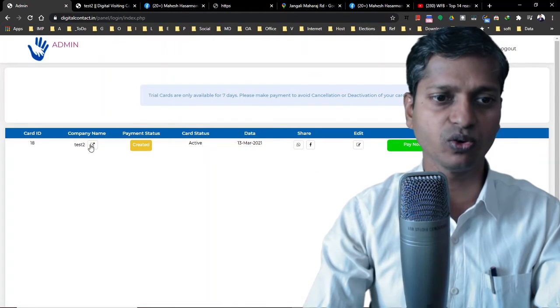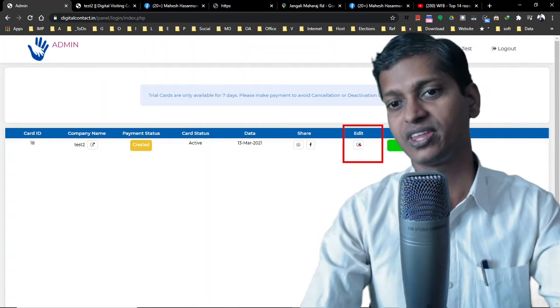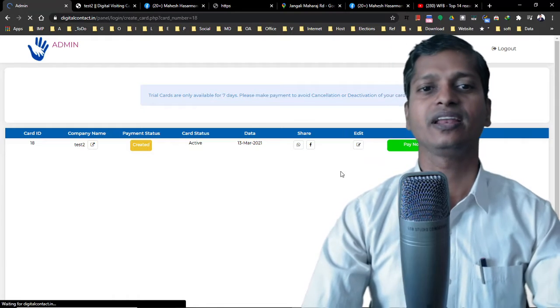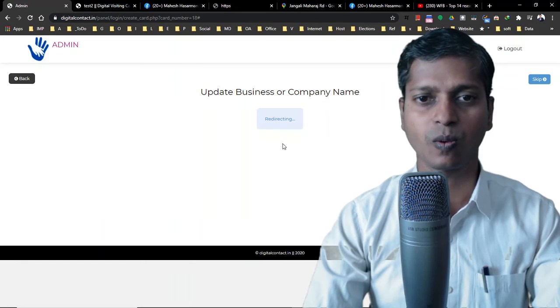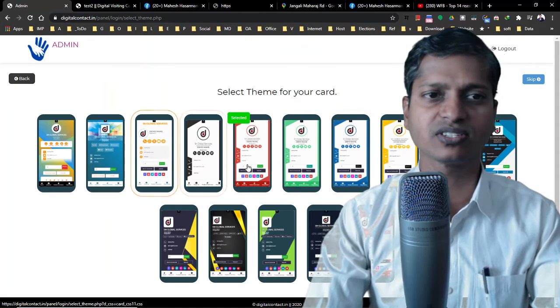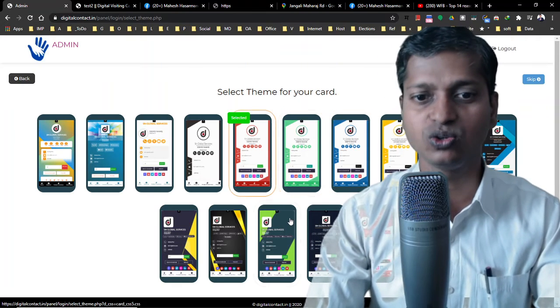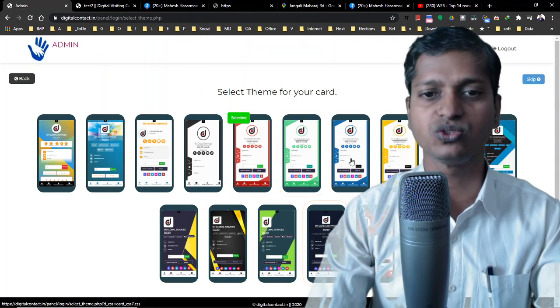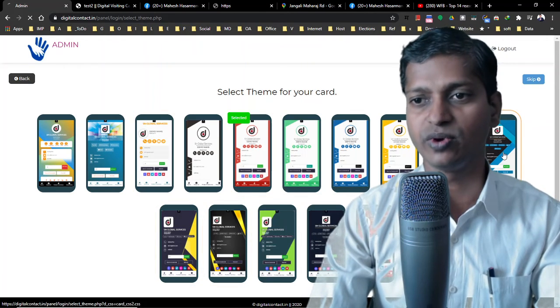Say, for example, I want to change this layout. How can you do the changes? Here you can see the option edit. Click on edit. The company name is test2; keep the company name as it is. You can see so many layouts are available here. You choose whatever layout you want. Right now this one is selected. Let me select, say, the blue one.